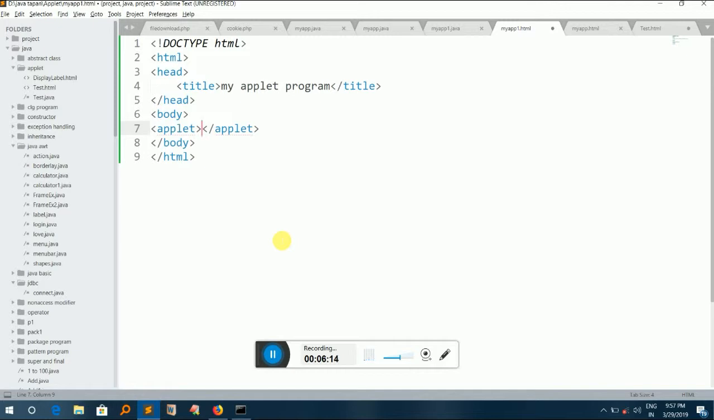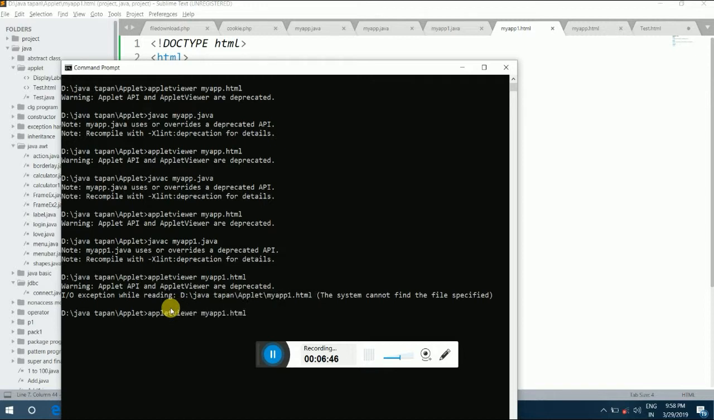Then in the body part write the applet tag, applet and /applet. This is a paired tag. Here write code equal to the class name, myapp1, then width equal to 300 and height also equal to 300. Then save the program, go to the command prompt again, and run appletviewer myapp1.html.